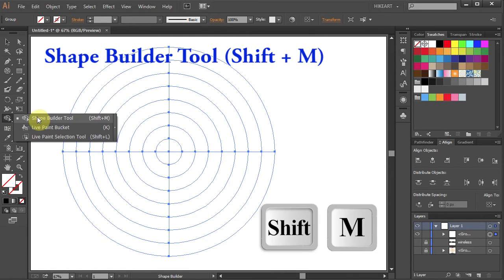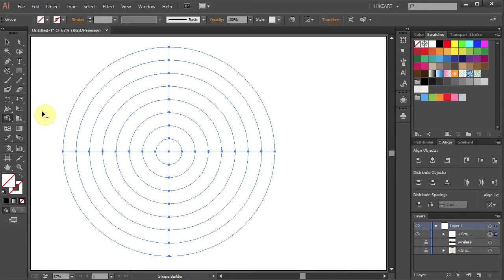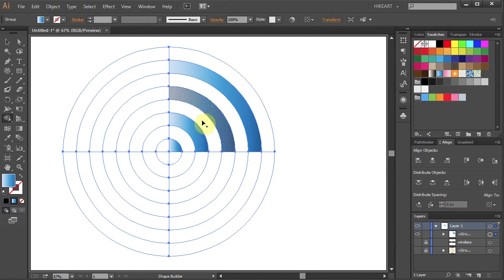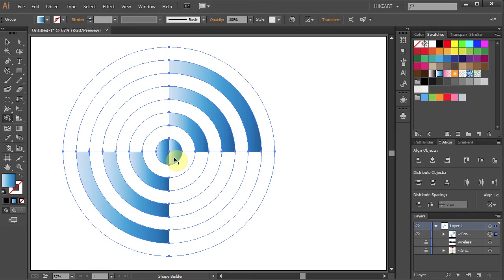Next, select the Shape Builder tool, then go to Swatches and choose any swatch you like. Click on every other ring to fill it with this swatch. Do the same with the opposite quarter and with the other 3/4 of the center.